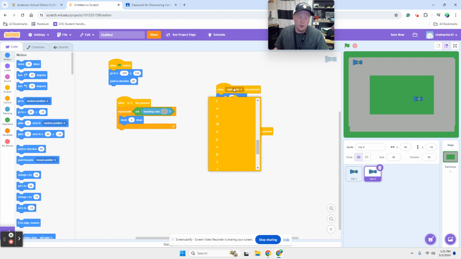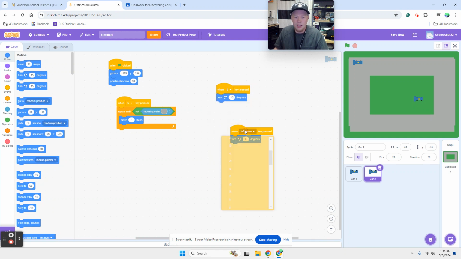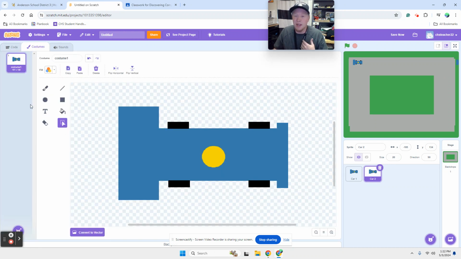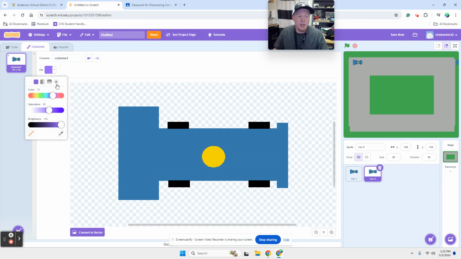Instead of the right arrow, we want, let's say, right, we would go with D, and left, we would go with A. So now what you'll have here, boom, there's another one in there. Let's change the color so we can tell the difference. So we're going to go under costumes. Car 2 is selected here. And I'm going to choose convert to bitmap, makes it easier. I'm going to use the paint can, and I'm going to just change the color to, let's say, red. So now we have two different cars there.